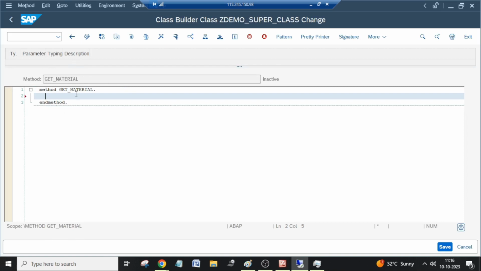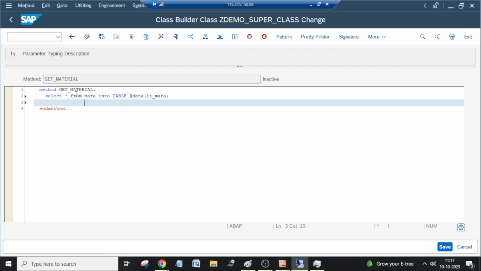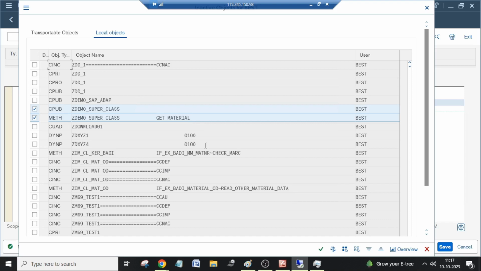Here we are not taking any importing parameters. Write some select statement. We are not using any where condition. I'll select up to 10 rows. It will select the first available 10 records. I'm implementing some logic here. Let's activate this.